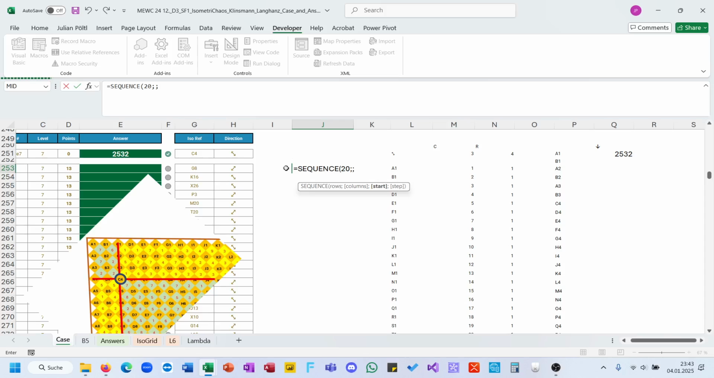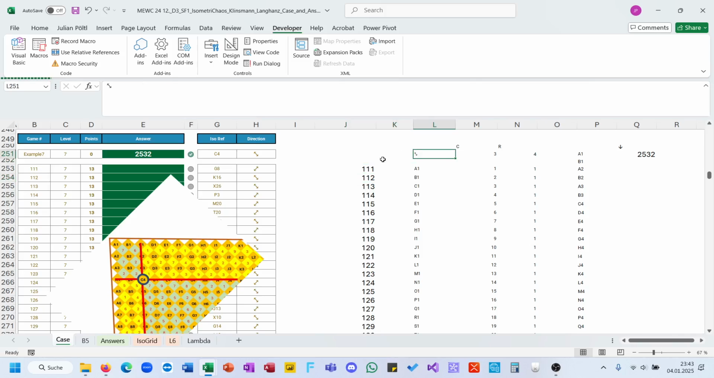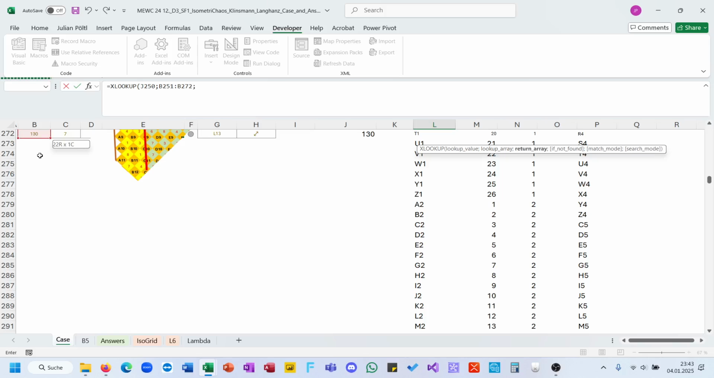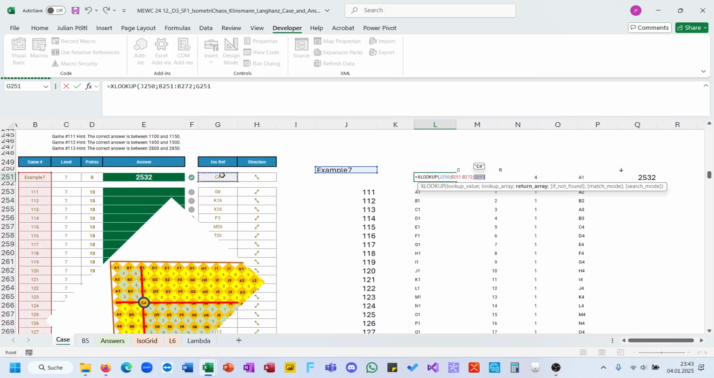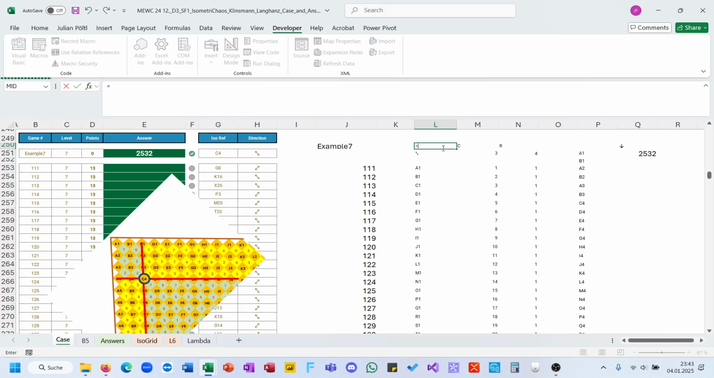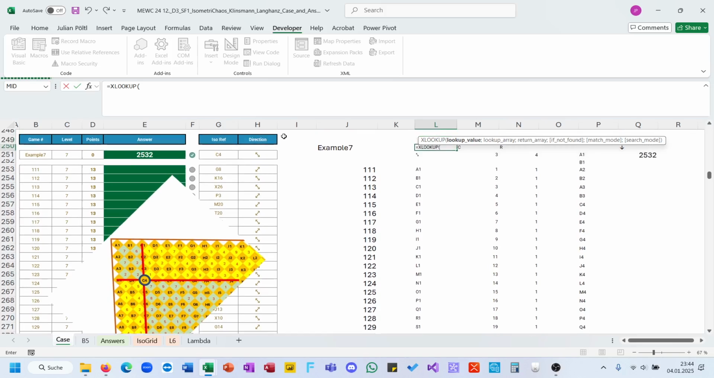Sequence 20 rows, starting with 111. Example 7. XLOOKUP for this. In here, we're at the finish straight, guys. Returning this. And here I want to have the cell reference. Glow up for this. In here, returning. I destroyed something.